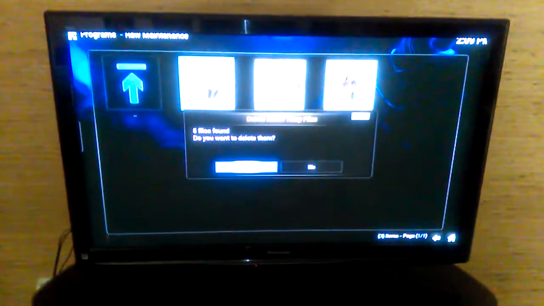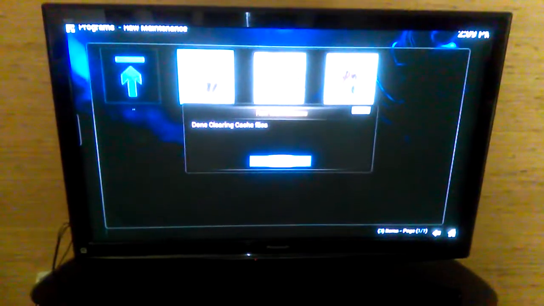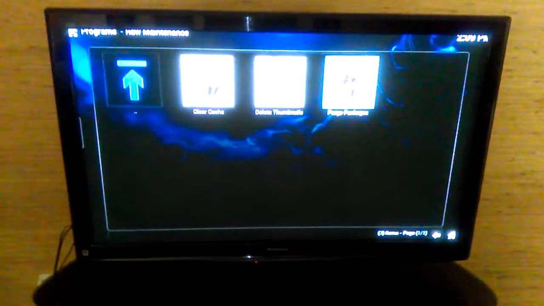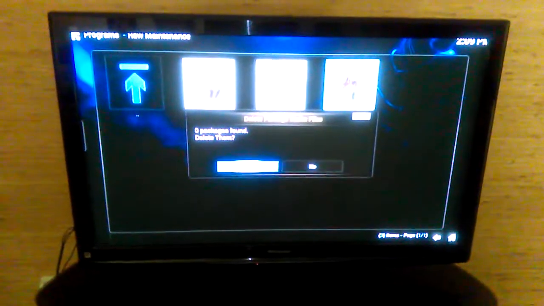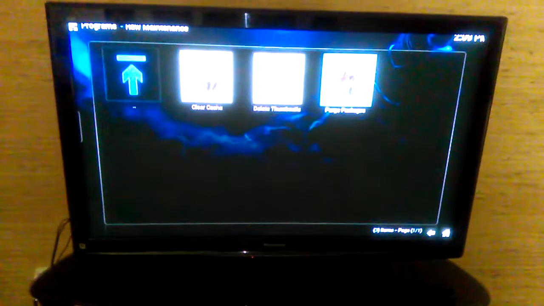A box will pop up and tell you, are you sure you want to delete this? Yes. Done. Okay. Next step, purge packages. Select that. Zero packages found, but on yours it'll have some packages found. Just select yes, and then hit okay.